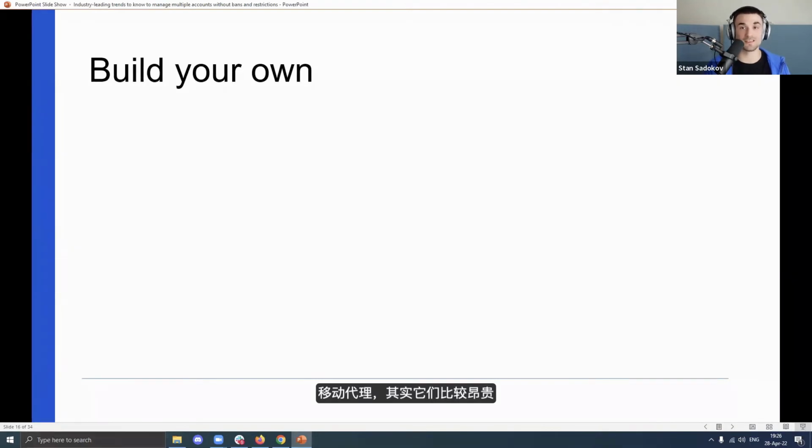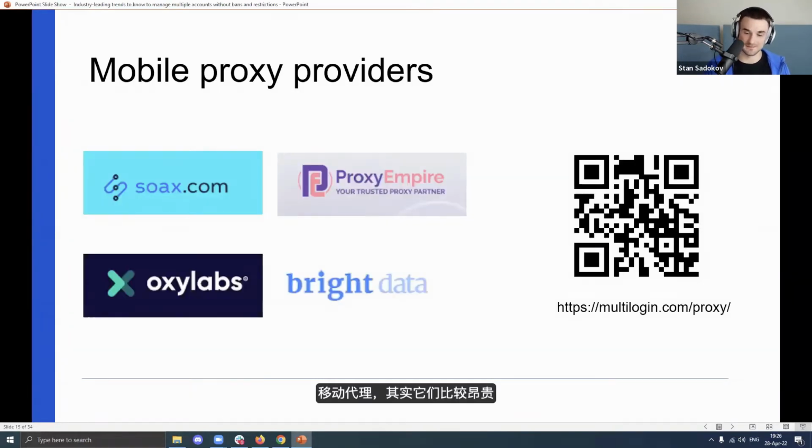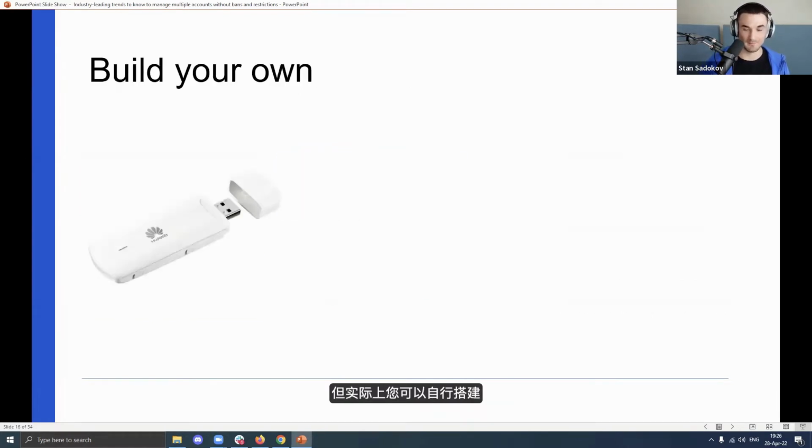Now, mobile proxies are quite expensive. They are good, but they're expensive. Plus, you also have to do your own due diligence sometimes to check if the IPs that they give you are actually mobile. But you actually can build your own. And if you don't have enough money to buy a residential IP proxy, that's understandable. You can use your own. So instead of buying data center proxies that do not work, use a simple USB dongle instead.